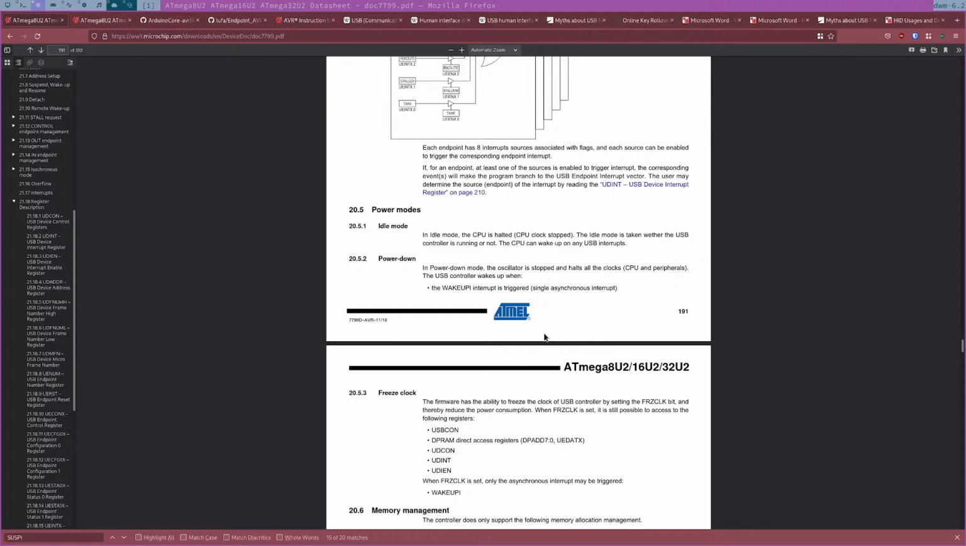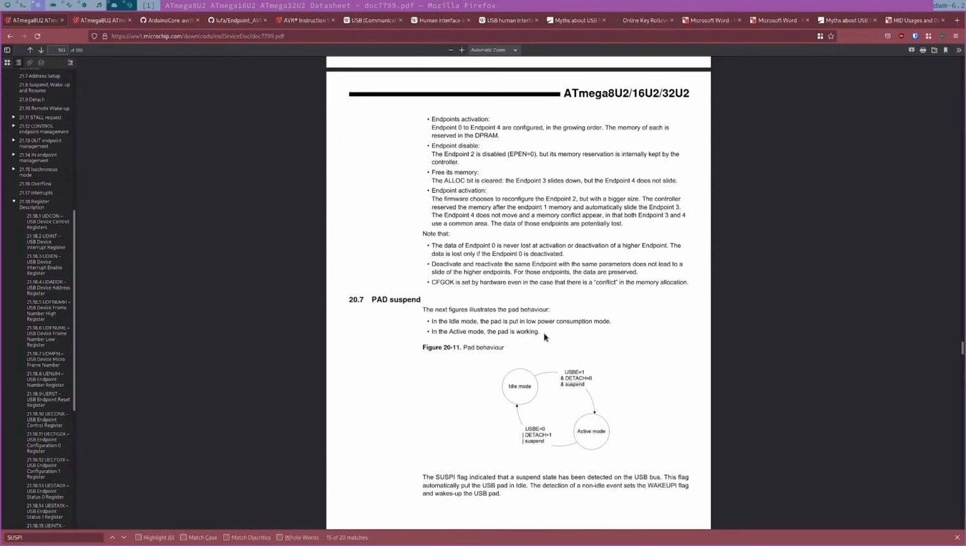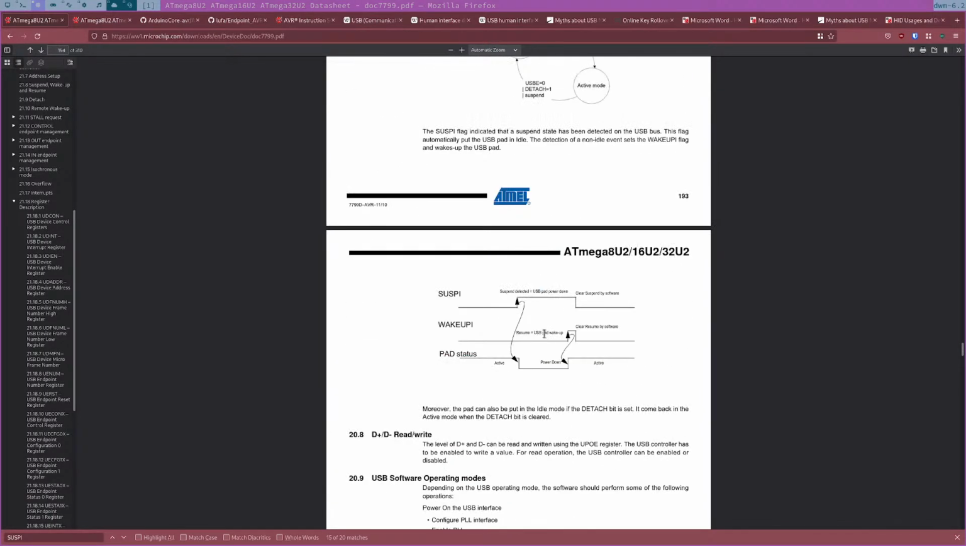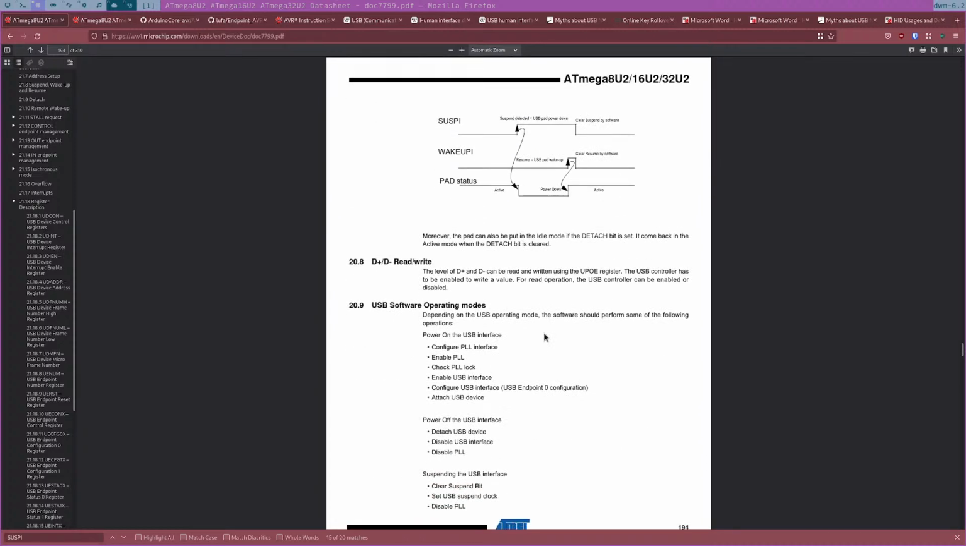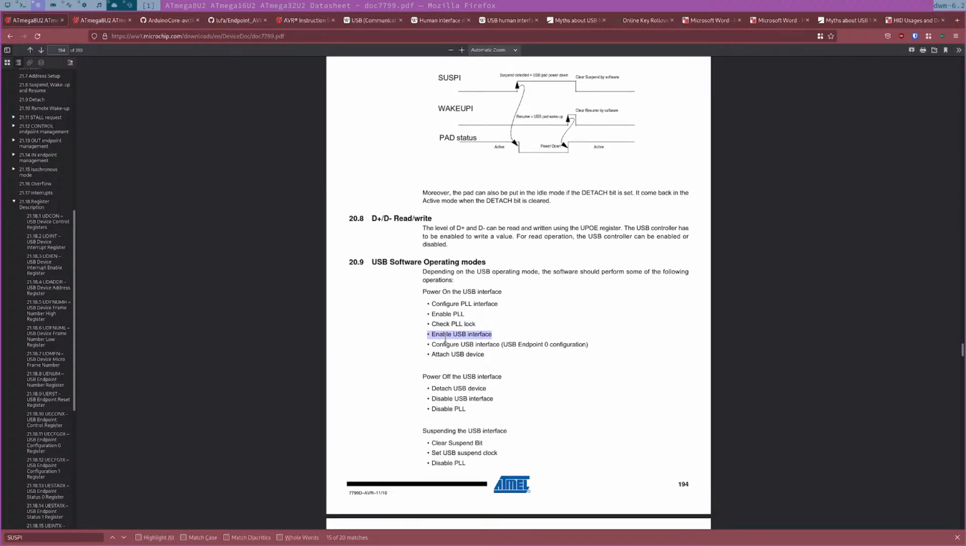Can I find anything here that tells me what I need to do, except this one, configure? Yes, I configured it. I enabled it. I checked the PLL log. Did I? I probably did. Yeah, I did. Enable the USB interface. Yes, I did that. Configure it. I think I did that.